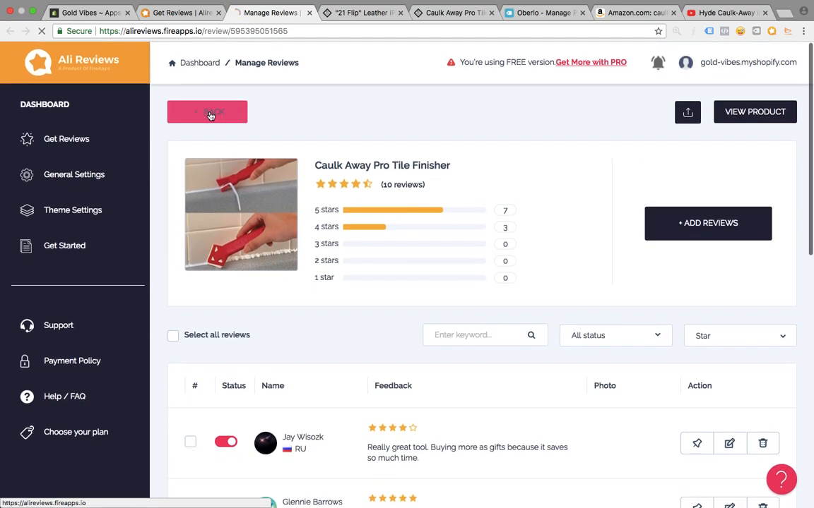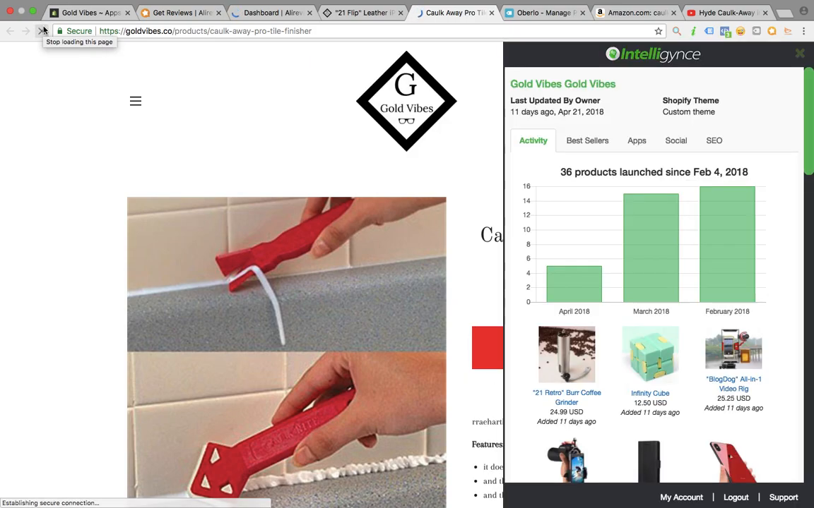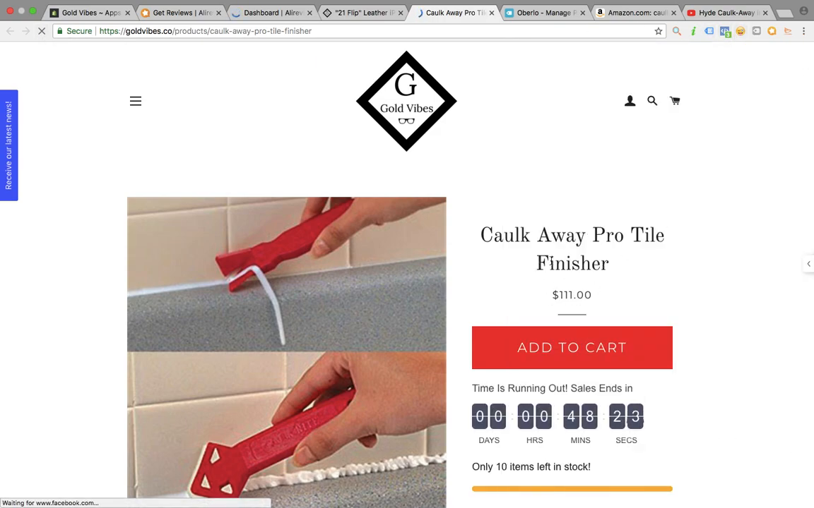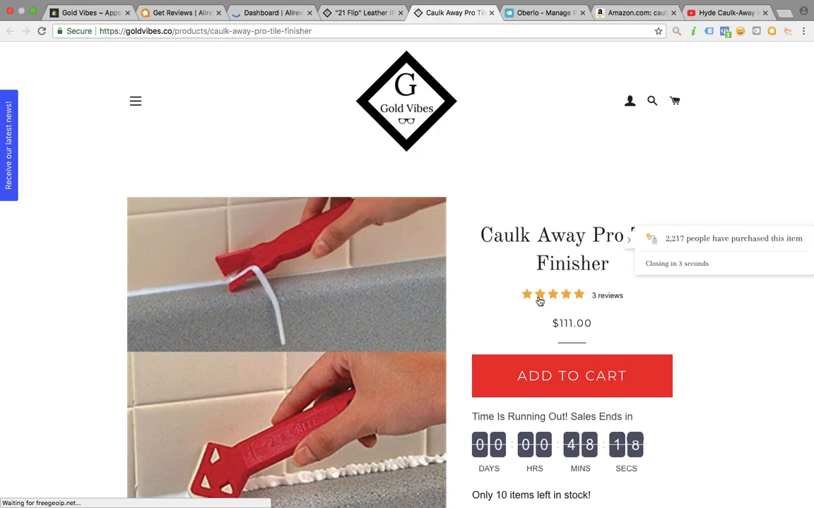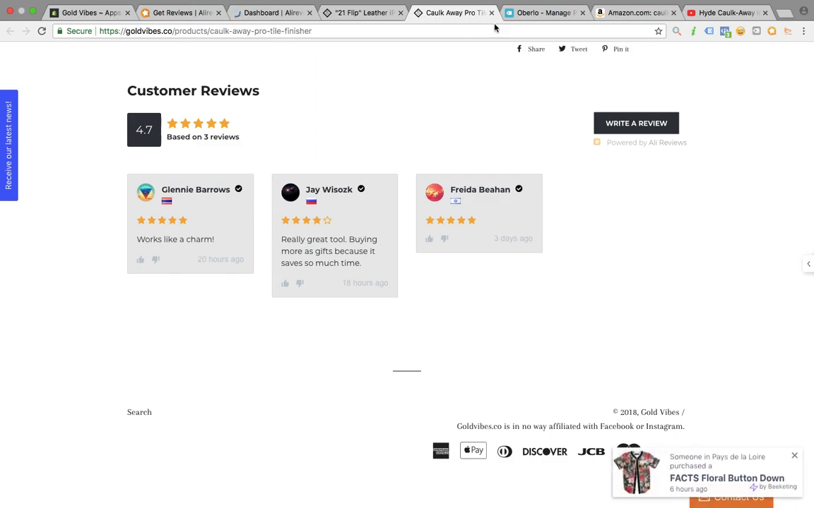So now we can just go back. It will save them to the product page. Now we can go on here. We'll refresh it, and we will be able to see that there are reviews. It's going to take a second to load. And see, now we have 3 reviews because we just activated 3 reviews. Works like a charm, really great tool, and this person who didn't say anything. So that's really good, right?